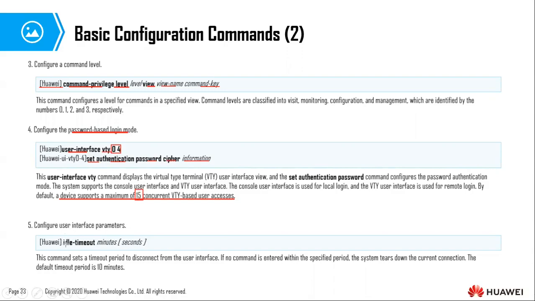Okay, so you can also configure what you call the idle timeout. For security, it's very important. This command sets a timeout period to disconnect from the user interface. So if no command is entered within the specified period, the system will log off that particular person. The default timeout period is 10 minutes. By default, that time is set to 10 minutes.